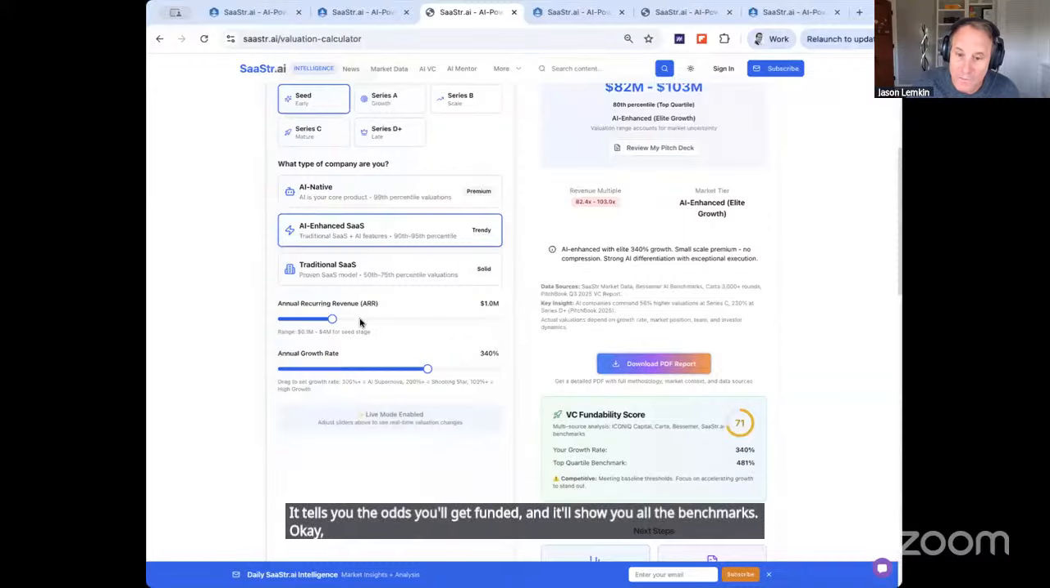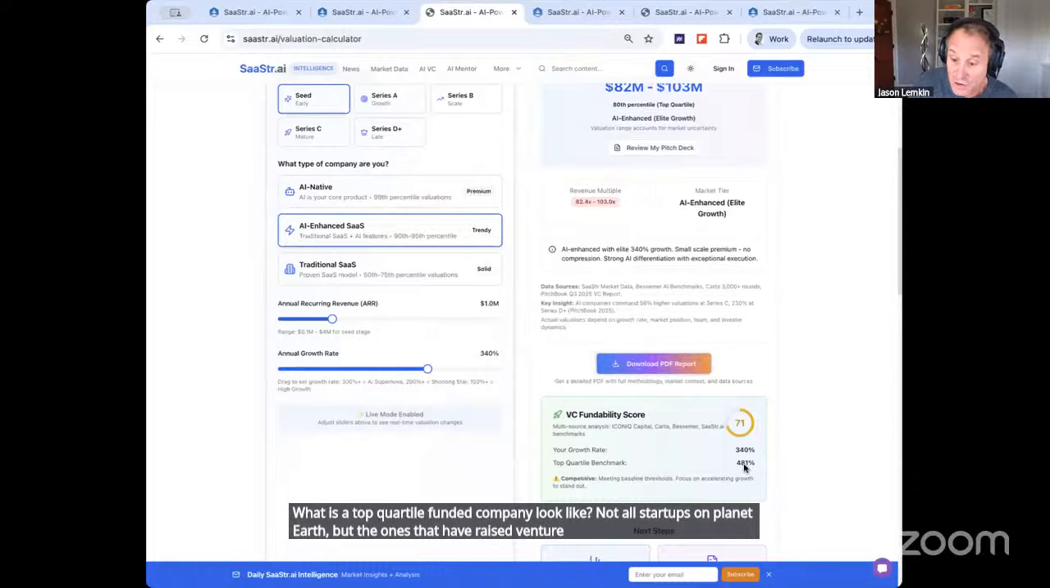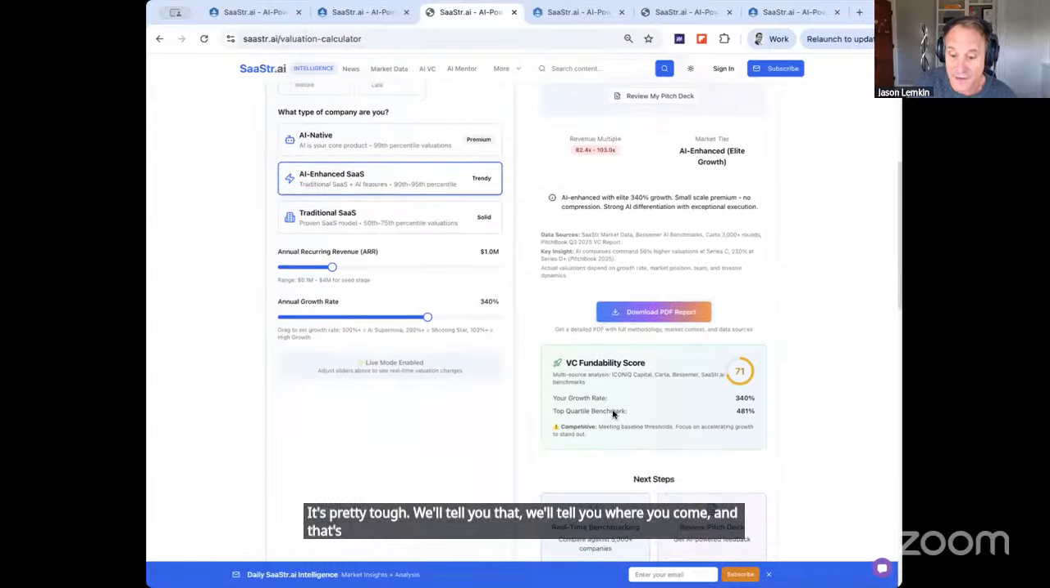Okay, if I'm at 1 million and I want to be funded, and I know this sounds tough, what does a top quartile funded company look like? Not all startups on planet Earth, but the ones that have raised venture funding this year. The top quartile is 481% growth. It's pretty tough. We'll tell you that. We'll tell you where you come in, and that's kind of your odds of getting funded.